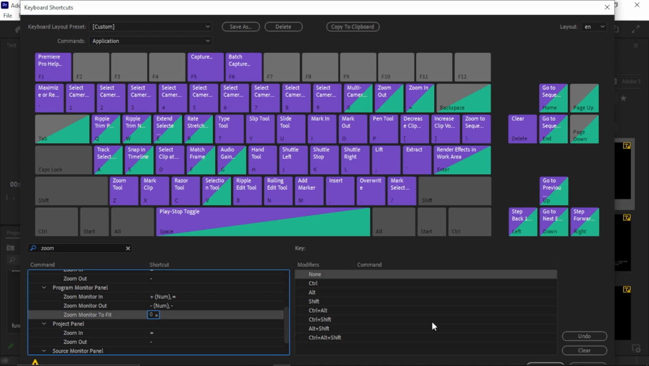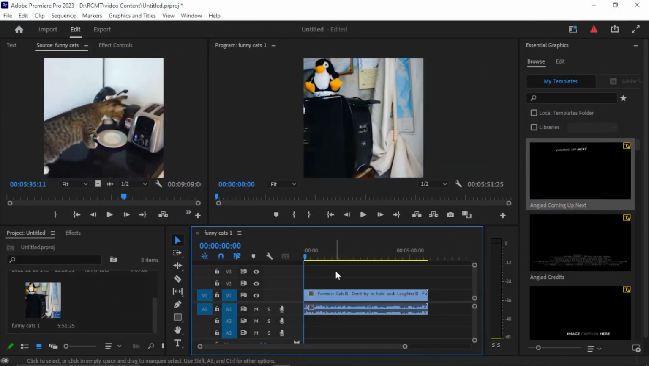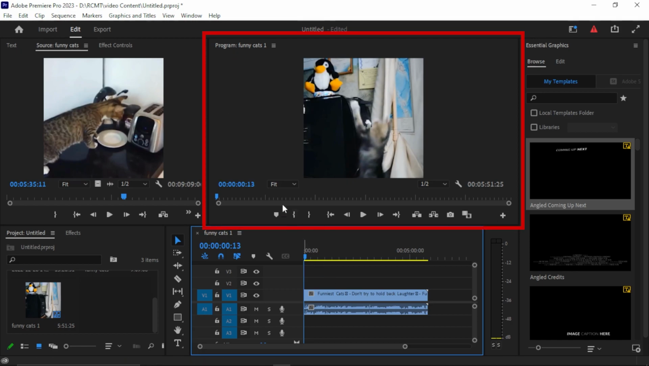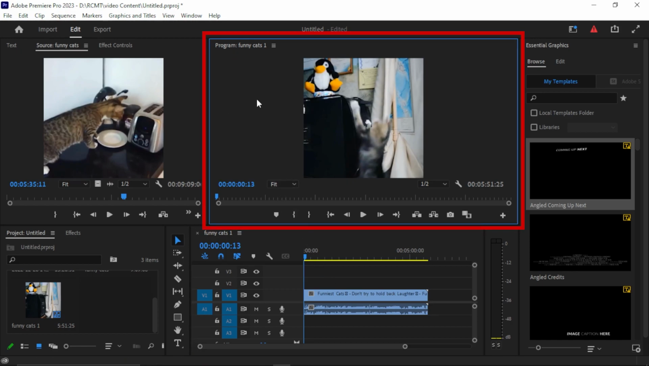Alright, once you have done creating your shortcuts, you can now close the windows. For me, it's here, it's kind of hidden from the monitor. Press OK, and now let's try it out. Make sure your program monitor is highlighted. This is your program monitor. So go to your program monitor, give a click.